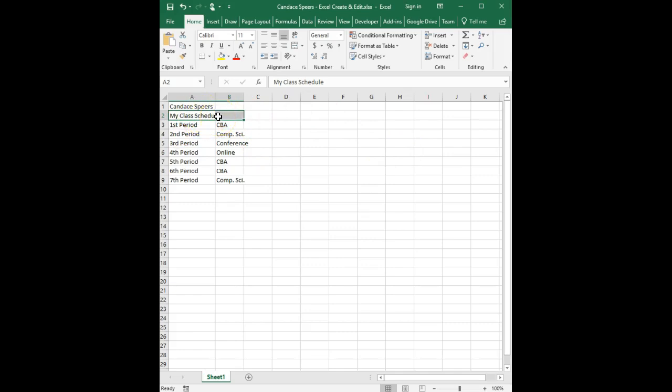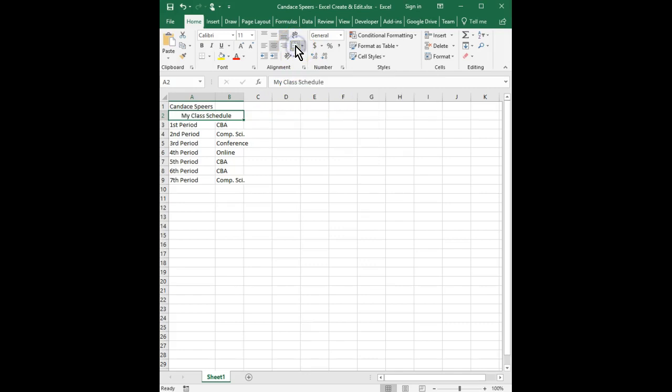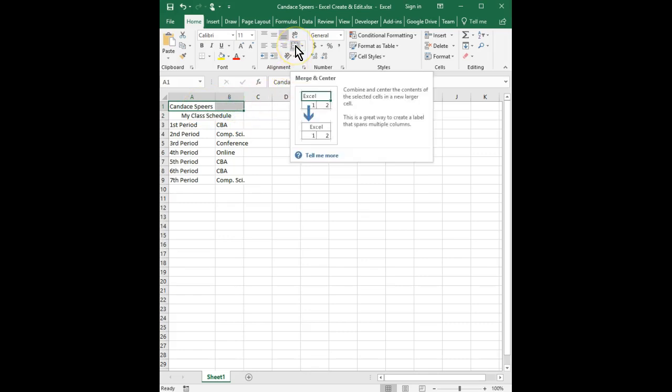We're going to merge and center these. So click the button, Merge and Center in the alignment group on the Home tab. Click it. And it merged these two cells in these columns, and centered the contents. Okay? Do the same merge and center to the cells containing your name. So A and B, merge and center.